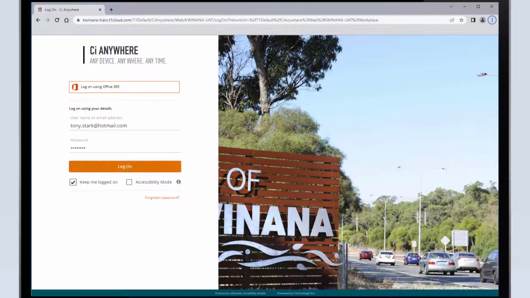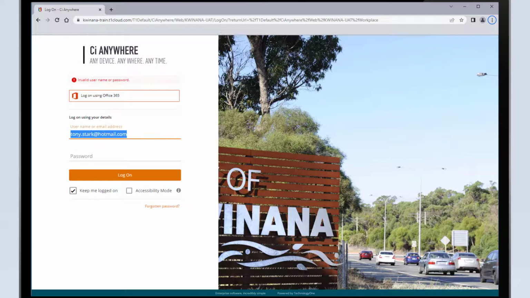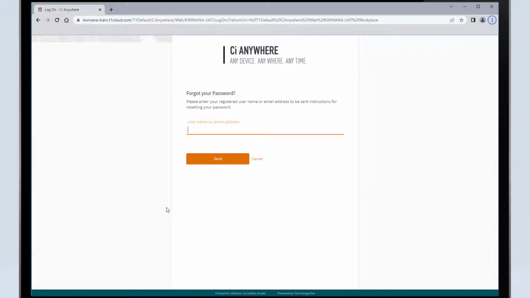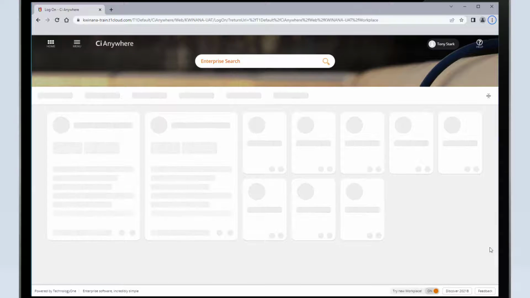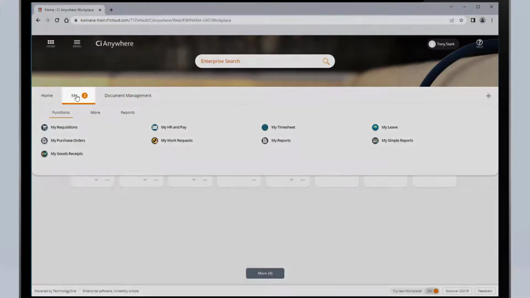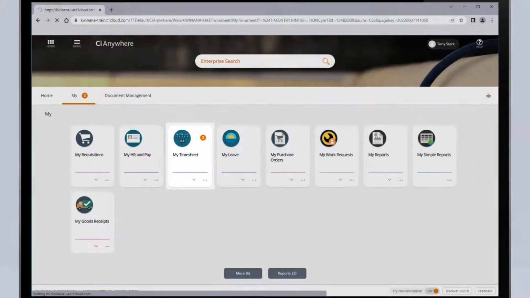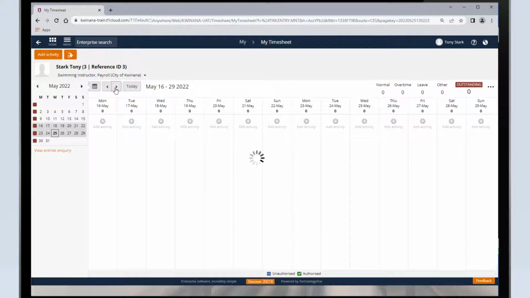Enter your password. For first time logging on, click the Forgot Password link to reset your password, only if you are using a personal email address. You will receive an email with instructions to reset. After successfully logging on, go to My and launch My Timesheets. Then go to your outstanding or future timesheet.